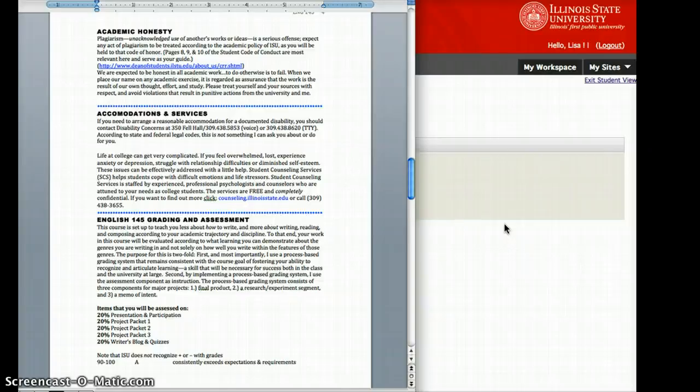accommodations and services. And I'm going to talk about that just for a moment. If you have a disability, a documented disability, I cannot ask you about that. You should contact Disability Concerns at Fell Hall, and you can also talk to me about it, but I am not allowed to, by law, ask you if you have a disability. That's up to you to bring that to me.